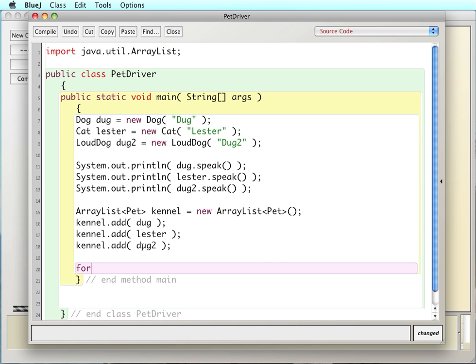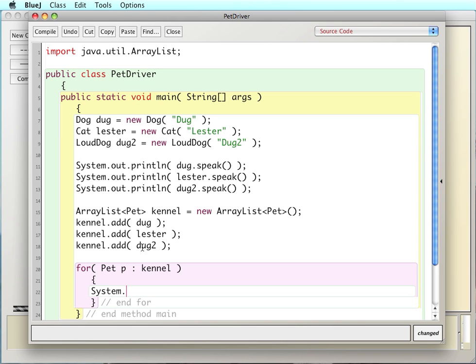And then just to make sure it all works, I'm going to create a loop that makes them all speak with one for loop. For each pet P in the kennel, I'm going to, with one line of code that's independent of the type of thing at each element, system.out.println, and I'll say p.speak. So the first time through, it'll pull out the dog. Is a dog a pet? Absolutely. So it'll run the dog speak method. The second time through, it'll see a cat. Is a cat a pet? Absolutely. I'll tell the cat to speak. The third time through, I'll see a loud dog. Is a loud dog a pet? Absolutely. It'll ask it to speak.